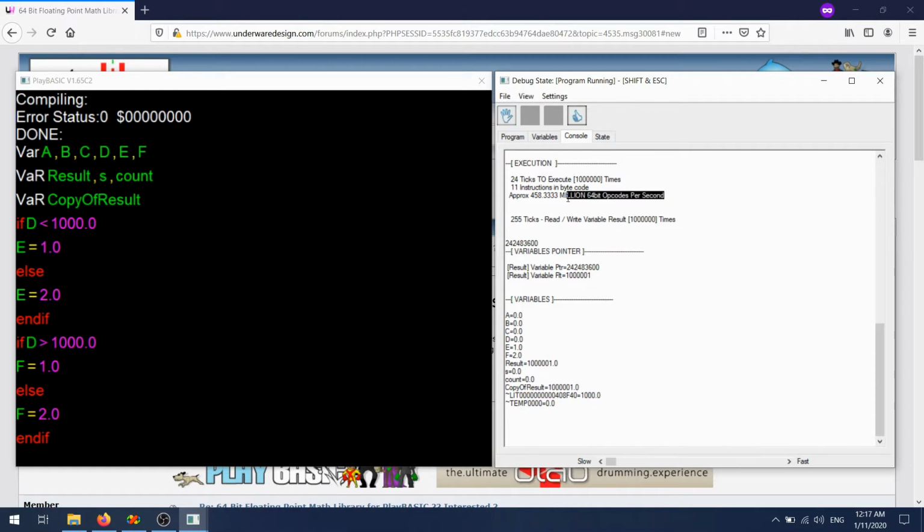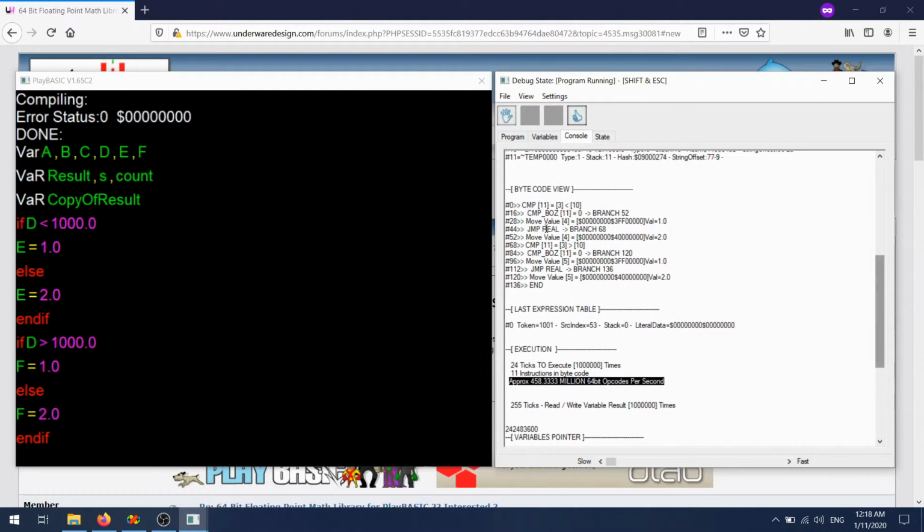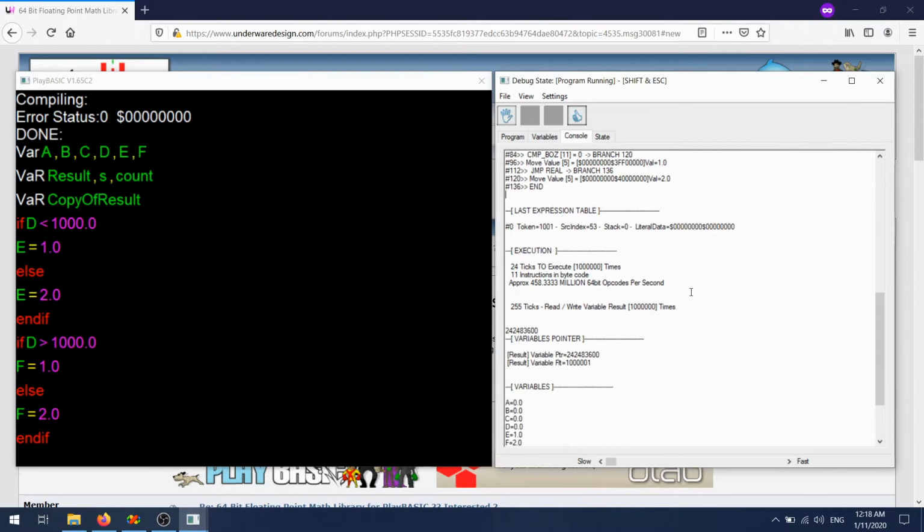Performance-wise, in this particular bit of code, we're doing 450 million instructions. Now that's misleading because not every instruction in the script is being executed, so don't take that verbatim. Even though we've got 1, 2, 3, 4, 5, 6, 7, 8, 9, 10, 11 instructions, not every instruction is being executed. Some of these moves are being skipped because the logic is branching around over them. The cool thing is that it's up and running.